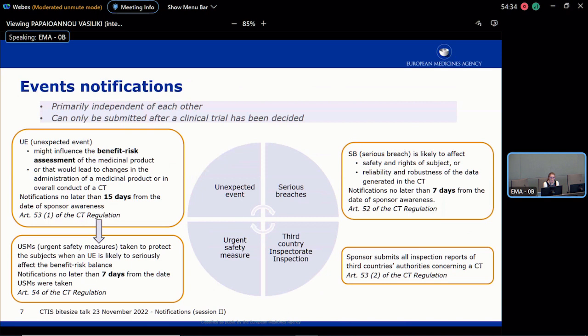So when we actually collected the requirement with the member states, one thing that they did request was potentially urgent safety measures linked to SUSAR. And this is something that you will see when we actually demo the urgent safety measure. It's possible to link an urgent safety measure to SUSARs and not to unexpected events. So that's something to understand. So in a way, we could say that those 2 events can be independent of each other. Yes, it's possible.